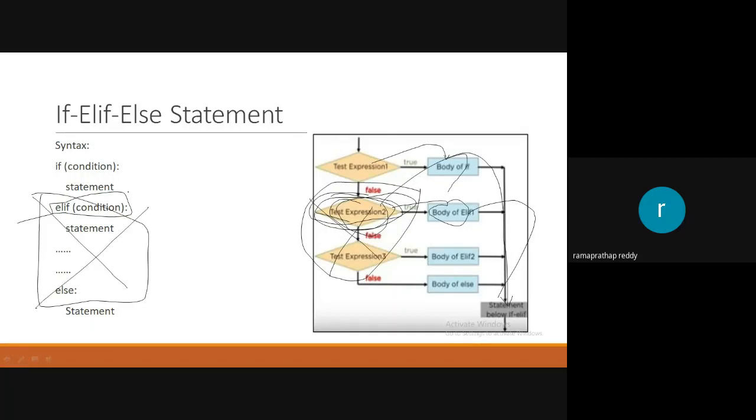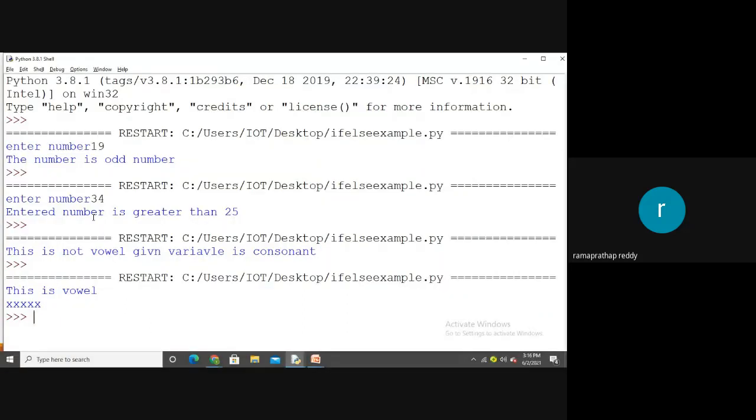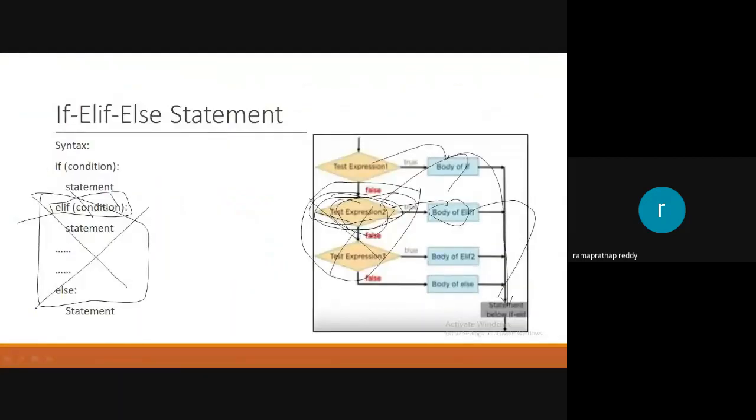When the condition is false, it starts execution of the elif statement like this. That is the example we saw. So like this we are using elif. This is about the usage of if, elif, else.